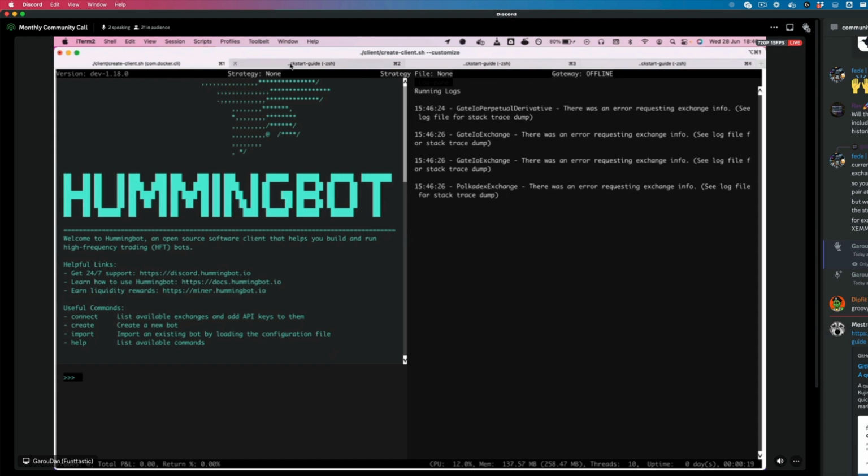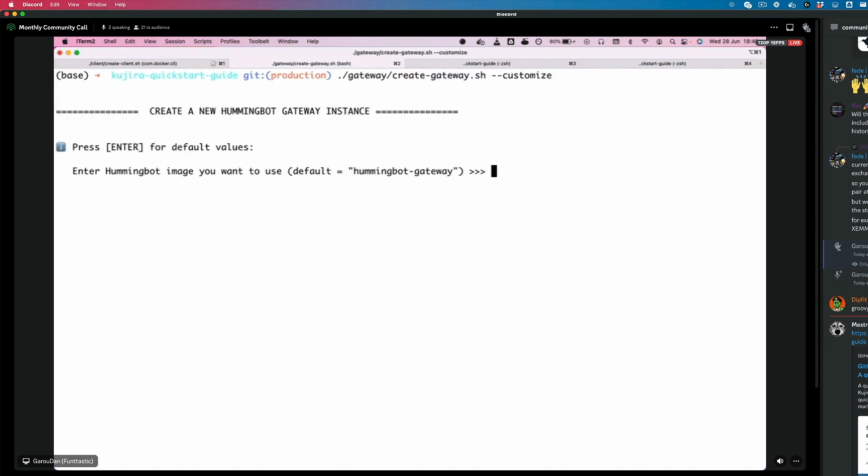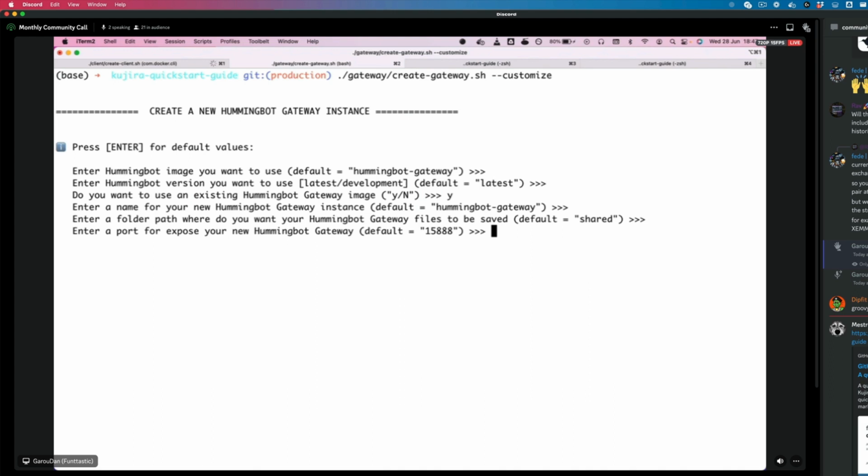so we still need to create our gateway. I'm going to use this default image. The gateway exposes a port for us to communicate. It's usually 15888, so I'm going to use the default.